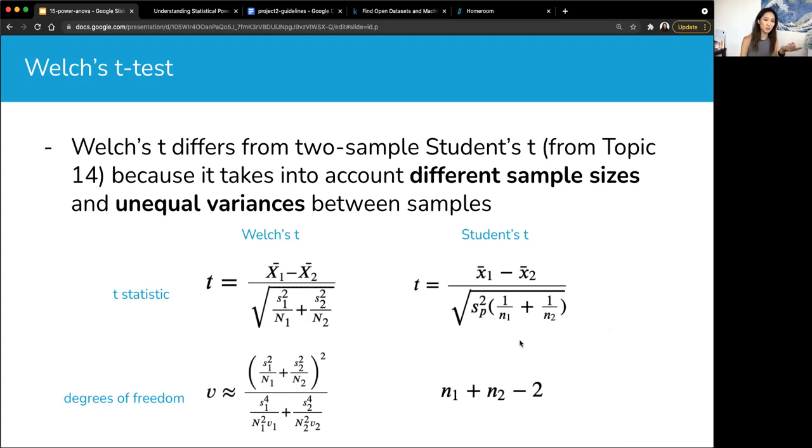When in doubt, I would say just use Welch's t-test, which I have the one line of code for in that PDF table summary that I have on the homeroom. Okay, questions about this t-test? I'm not going to go through an example for this because it's pretty much the same example as yesterday's.